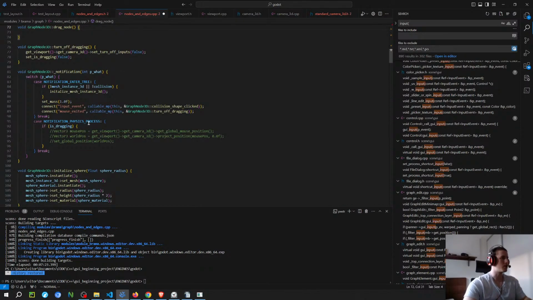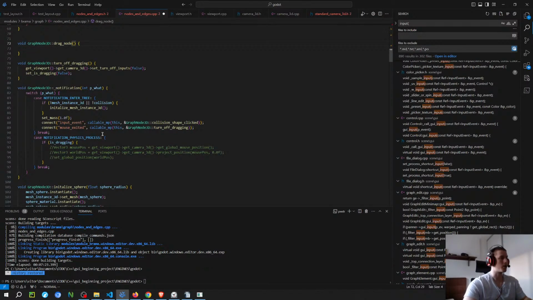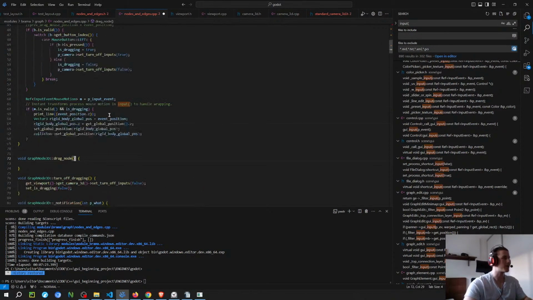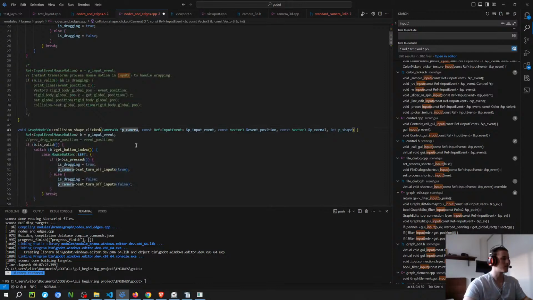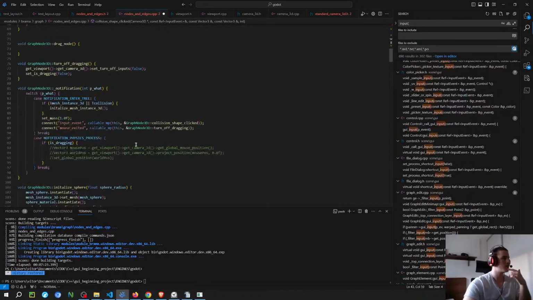What I'm thinking is that the camera I'm probably gonna receive, because it doesn't. Yeah, but actually I can make the camera a member variable maybe, and then I can initialize the camera in ready. I think that's probably better because I don't wanna get the camera every time.